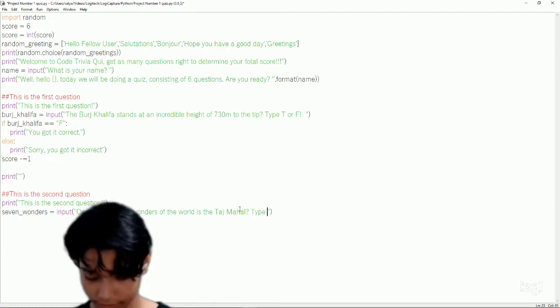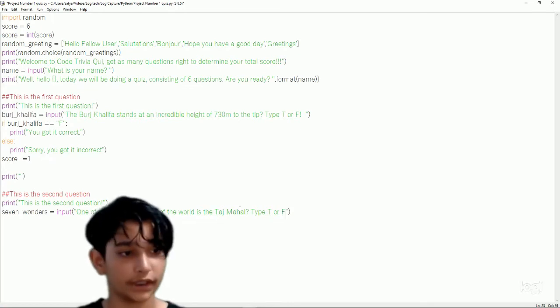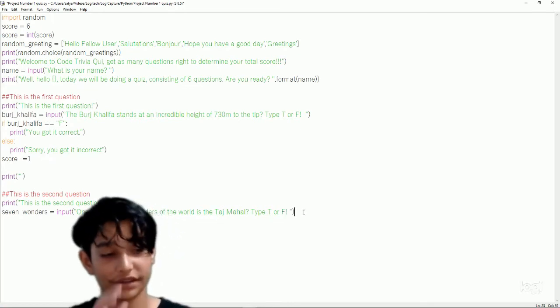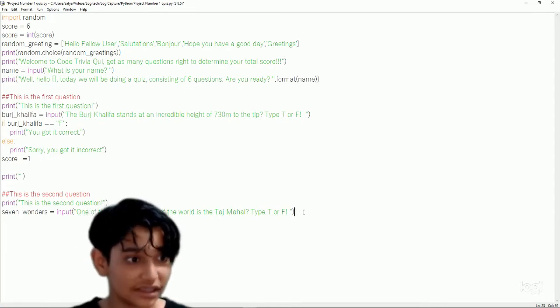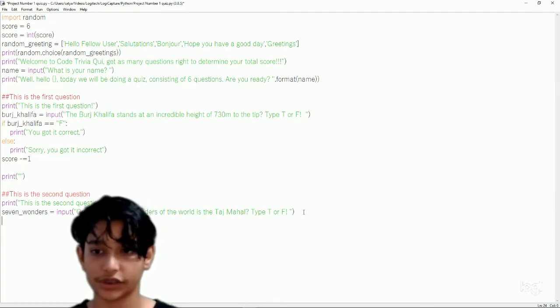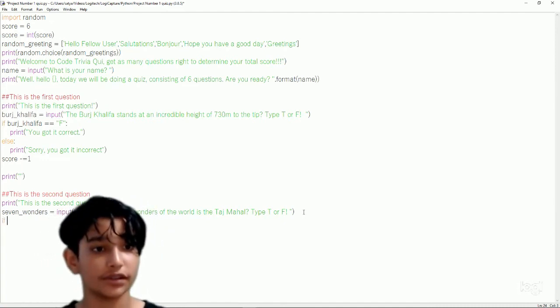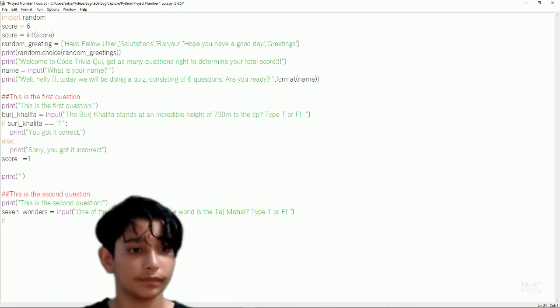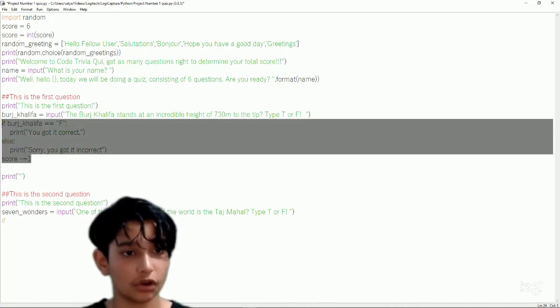Type T or F. Let's go ahead and put our exclamation mark and a space so that it's not conjoined as always. And we're going to go ahead and make our if statement. Just like the one above, we're just going to replace the variable name. So we can copy this because all we have to do is replace the variable name.